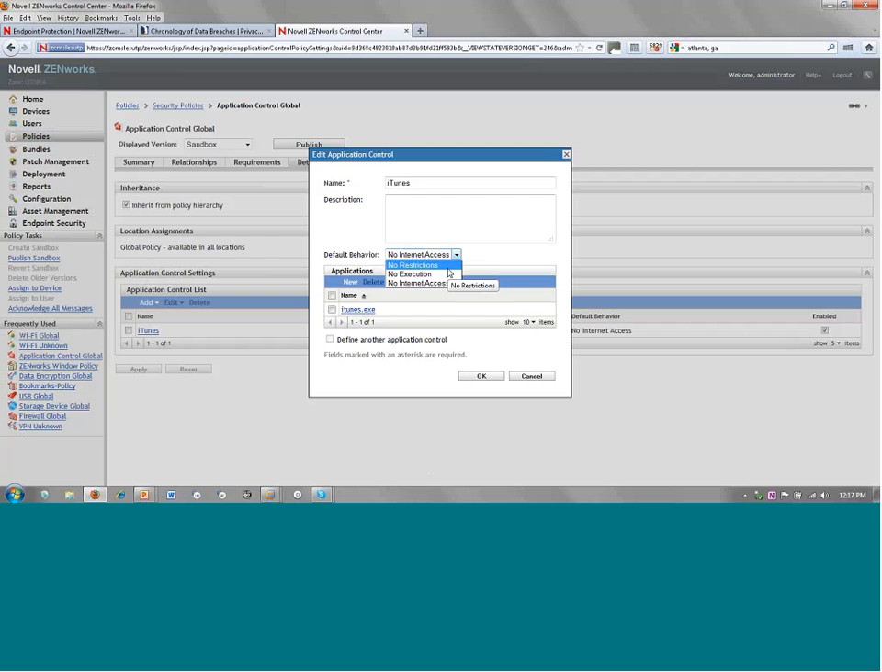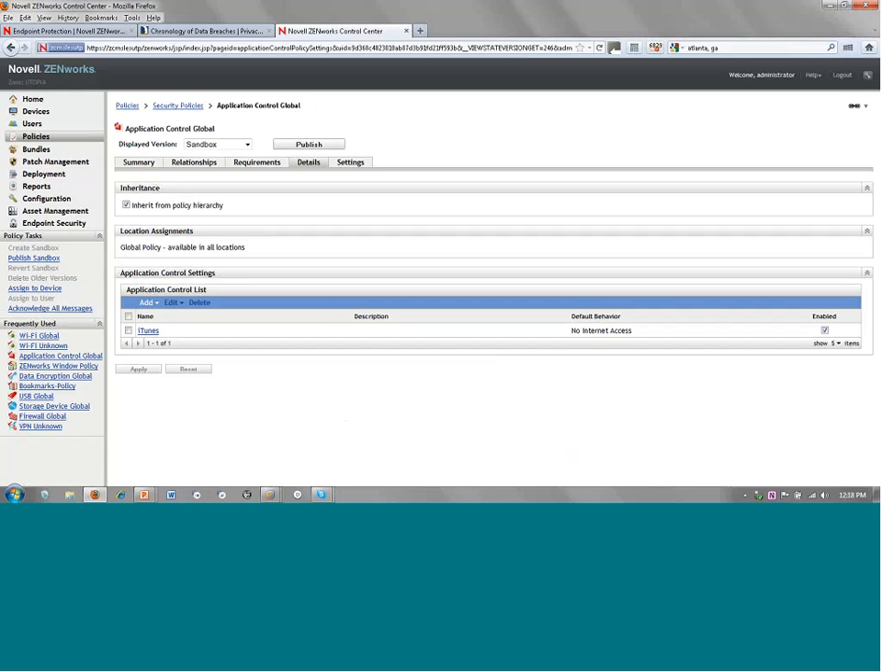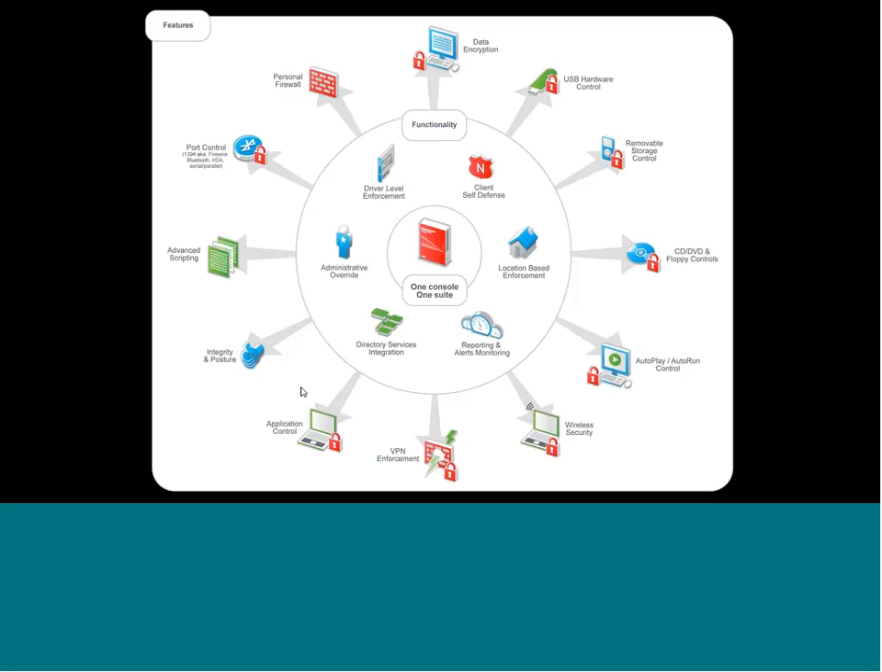So either I can say no restrictions, that's almost like whitelisting an application. No execution means I cannot run that application, period. So again, a great deal of granularity. I can apply this, in this case it's global, so no matter when a person is running iTunes, it has no internet access. So I might want to set up a second one to say when you're outside of the office you can get internet access to it, but if you're inside the office you cannot. That's my application control.